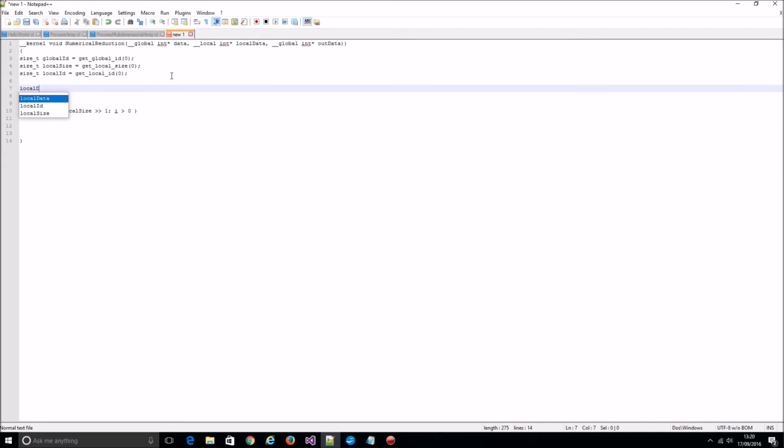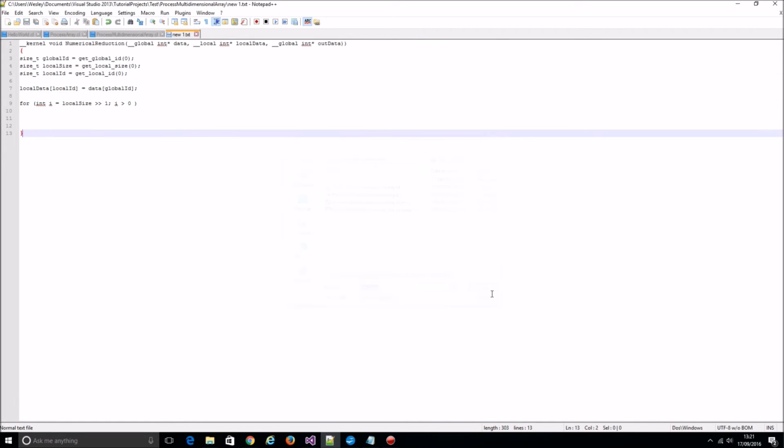So I need to get the ID locally, and I'm just going to make that equal to the global memory. But I can't start... oops, what have I just done?